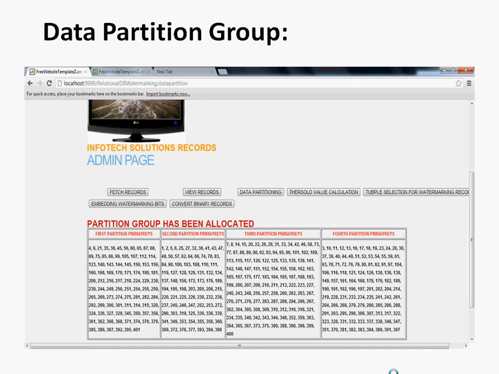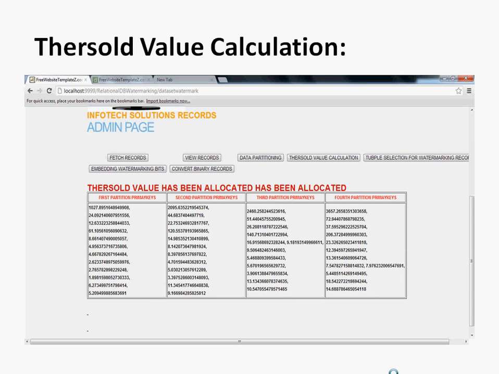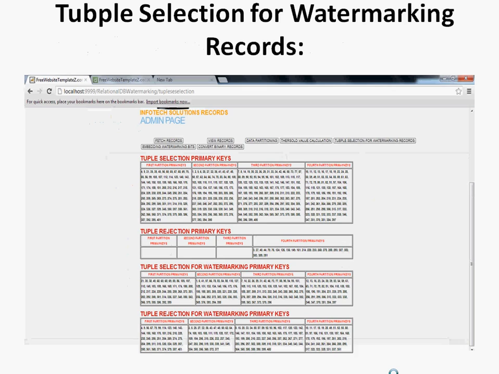The data partitioning comes under the watermark encoding phase, which is done by the owner of the database, the admin. Threshold has been allocated. Threshold. In this step, a threshold is computed for each attribute. If the value of any attribute of a tuple is above its respective computed threshold, it is selected for watermarking.